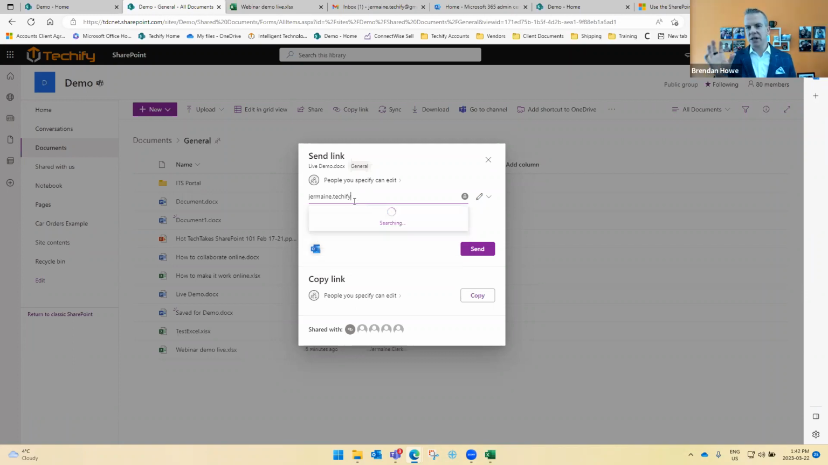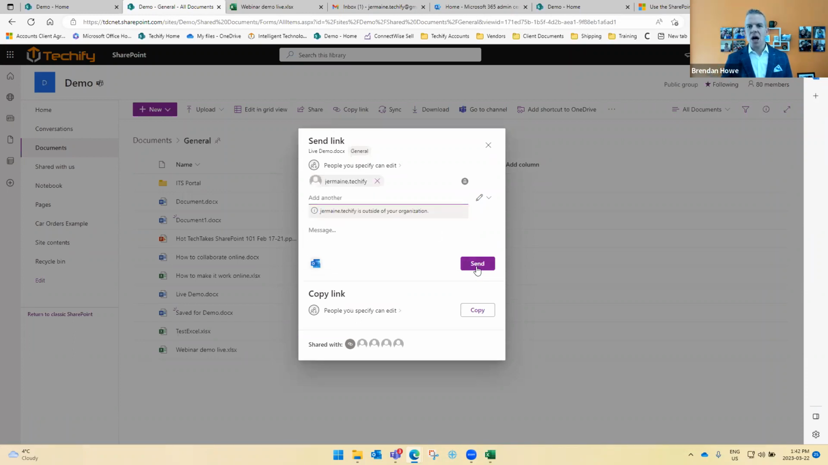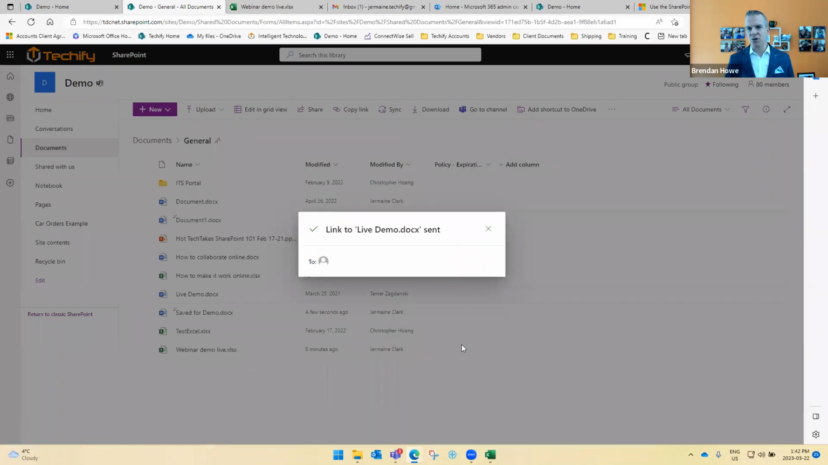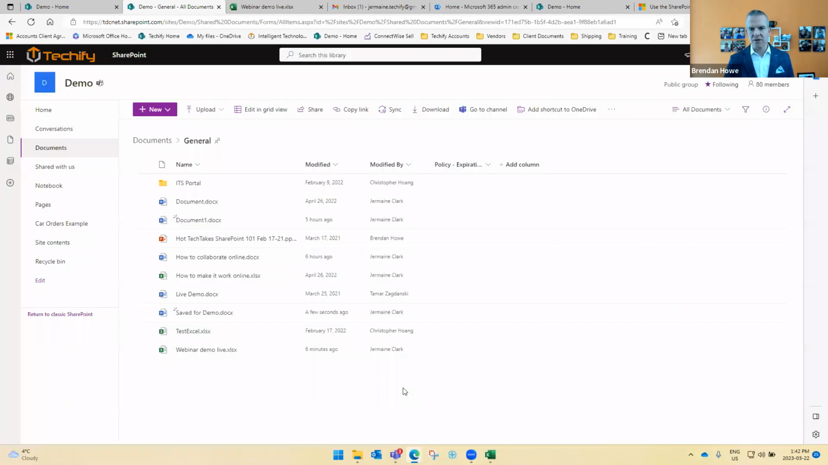And Jermaine, as you're doing this, I just wanted to answer one of the questions. So we've got a whole bunch of questions in the Q&A, and we're going to try and get to all of them. One of the questions is, can we share files from SharePoint with external individuals who do not work in a Microsoft environment?